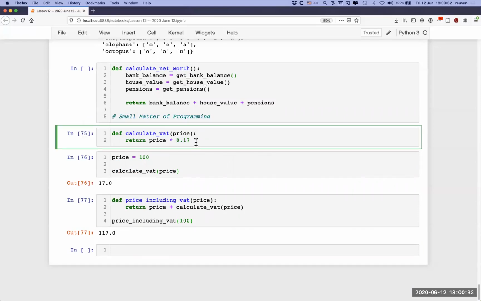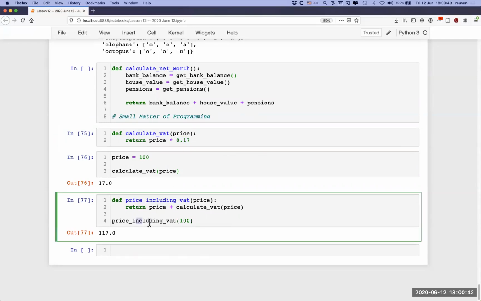What if the calculate VAT function goes to, I guess it would be the finance ministry, and retrieves it via the web each time so it can dynamically update it? I don't need to think about that. I can just think at my high level here of price including that and then call that function. This is the power of functions, and they really are, as Seymour Papert liked to say, a powerful idea. Once you get into your head how functions work and how they can be useful, it's really amazing stuff.